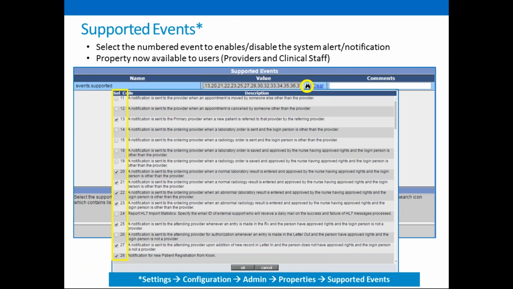And most importantly, amongst those properties, supported events is now available to you as a user for providers and clinical staff. Previously, this was reserved for our use only. So if you wanted to modify it, you had to call our help desk; you can now modify this property on your own if you're a doctor or a clinical user. By going into the supported events property, it's now a master search, meaning you have the binocular. And when you click that binocular, it opens up what each of those supported events mean, and you simply select it or deselect it.